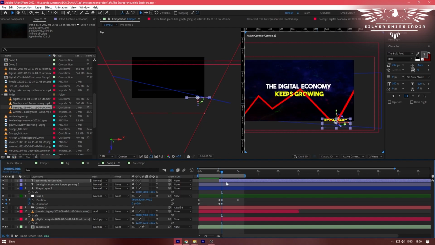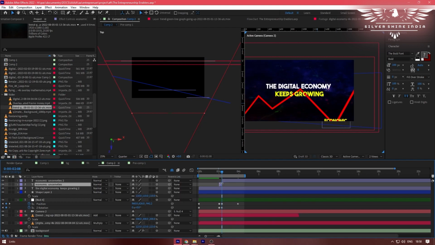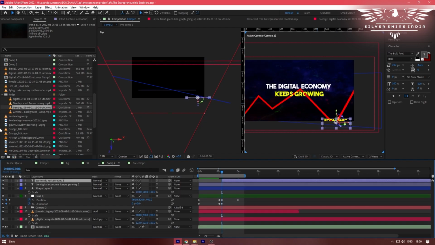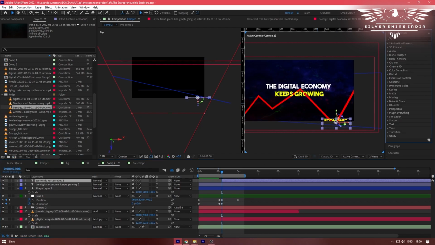Okay, now it is ready. I'm just going to add an animation on my text. For that, you need to go to Effects and Presets and search for the typewriter effect. It is an animation preset by After Effects.